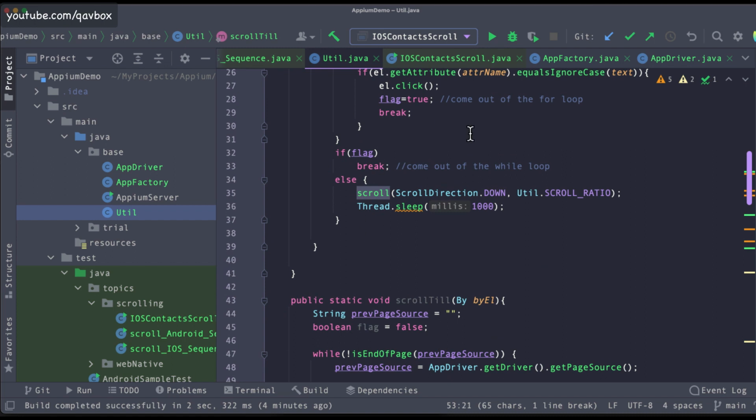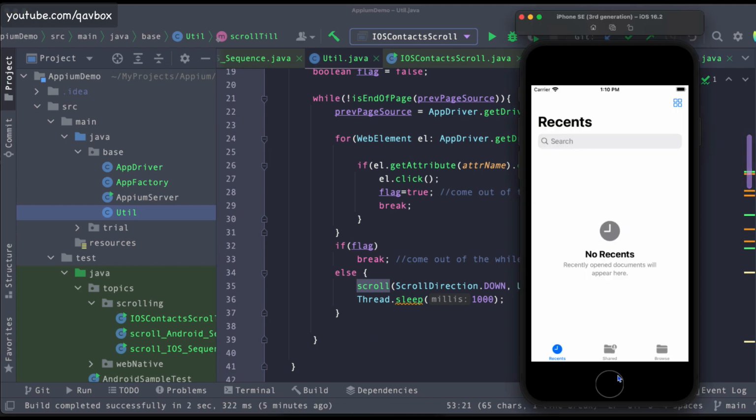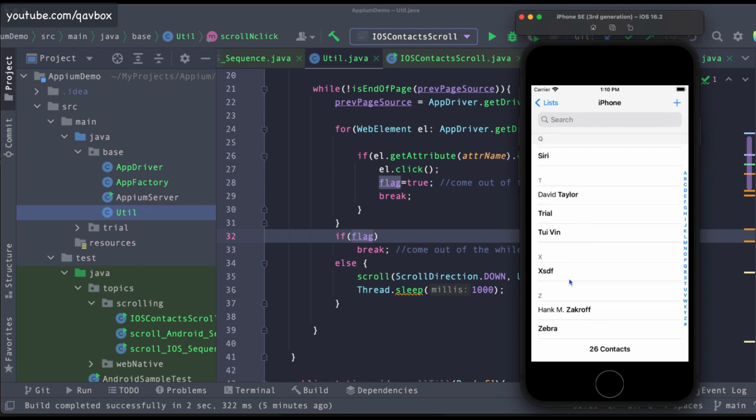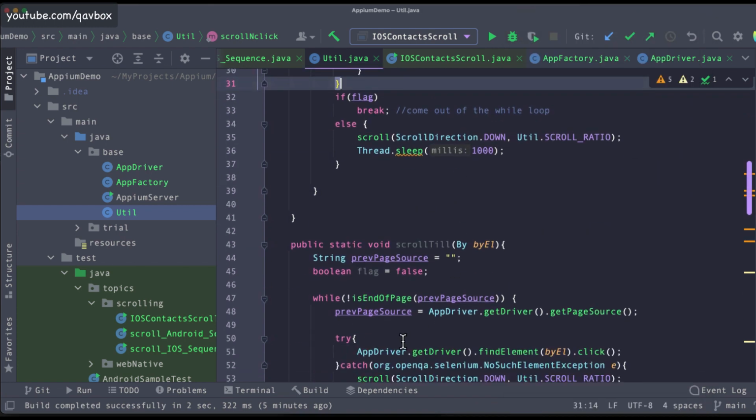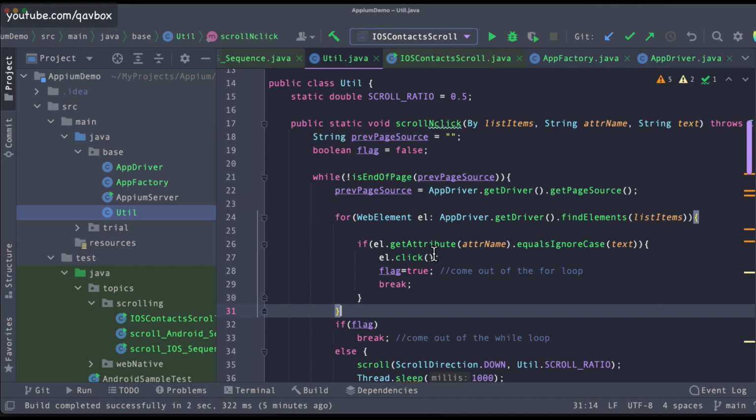See why this is important. Let's say you want to fetch all the elements by scrolling down, like in your contact application, you want to capture everything by scrolling, then you cannot utilize this particular way, right? That's where this for loop will be essential for you.